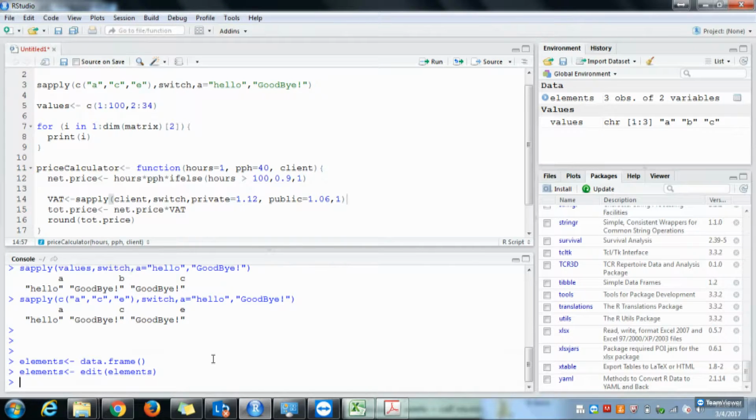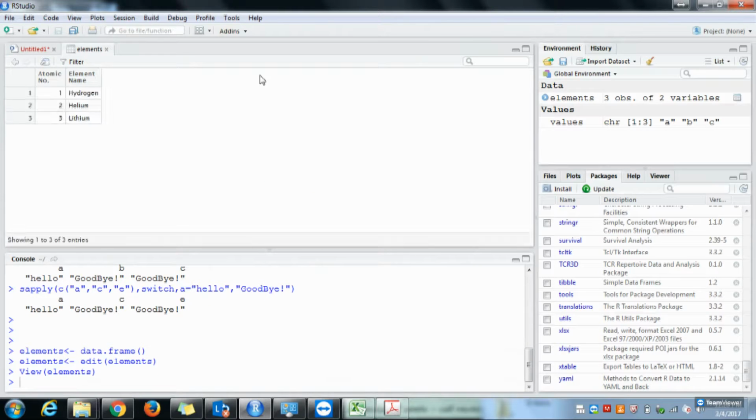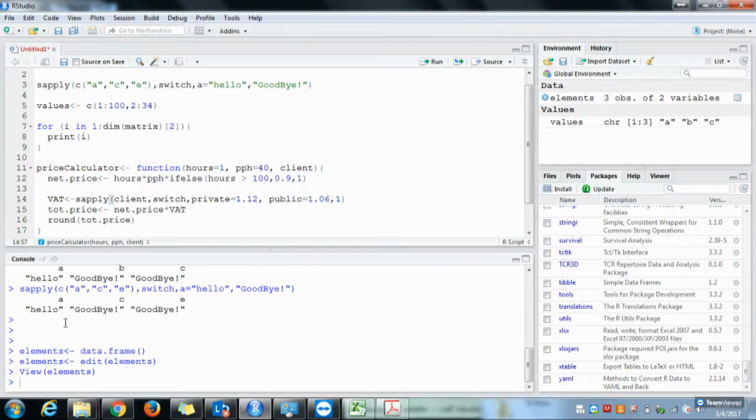It's automatically saved. To know if it's saved or not, you could look at your environment. It says 3 observations, 2 variables. You could tap on this, and the data comes up over here in another tab, or you could just print the elements in your console.